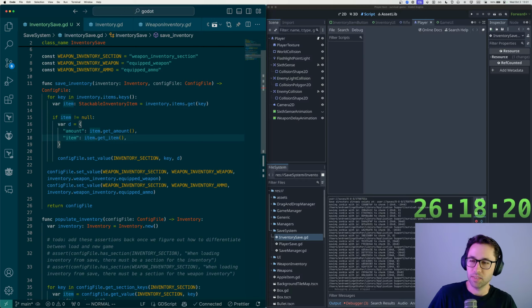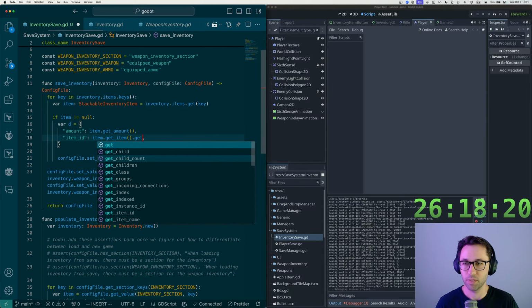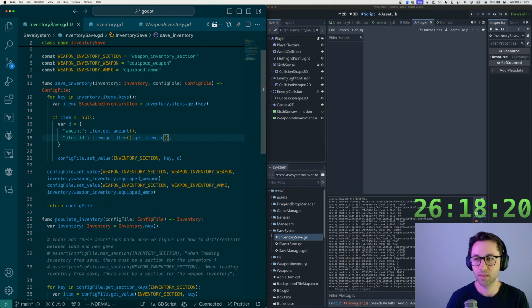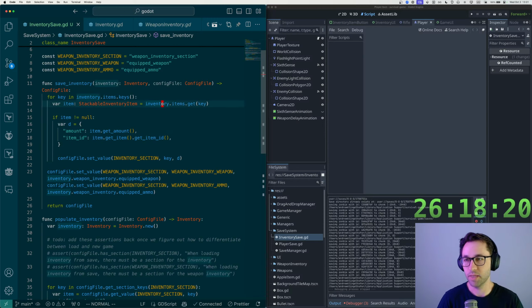Most of the properties on an item are static, in that for item X, it'll always have the same properties. So item.getItem here is actually returning the entire node. What I really want to be doing is storing the item ID. So I need to say getItem.getItemID. And that way we'll be able to recreate this stackable inventory item, which basically consists of an amount and also the item itself. So we'll be able to recreate this with just this set of information. So if we save that, that should be good.